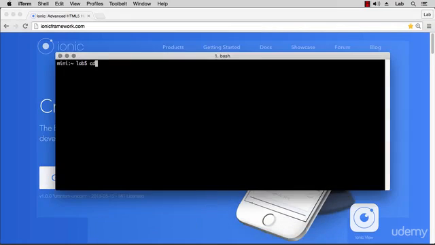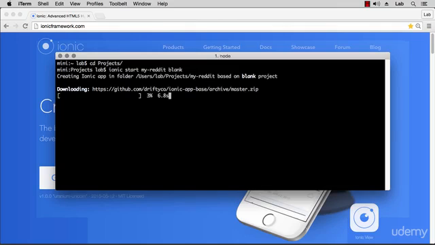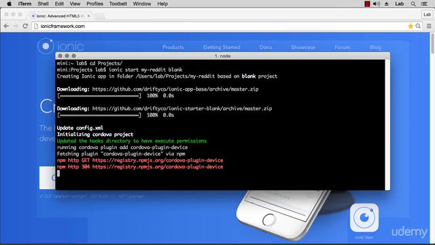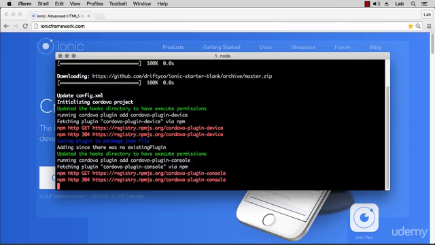We've seen how this works before. We need to open up a terminal, go into the folder where we want to create our project and type ionic start, the name of the project, which I'm going to call myReddit, and a template. I'll use the blank template, that's the simplest one, because we only need a single view for this app. We don't need tabs or navigation or anything like that.